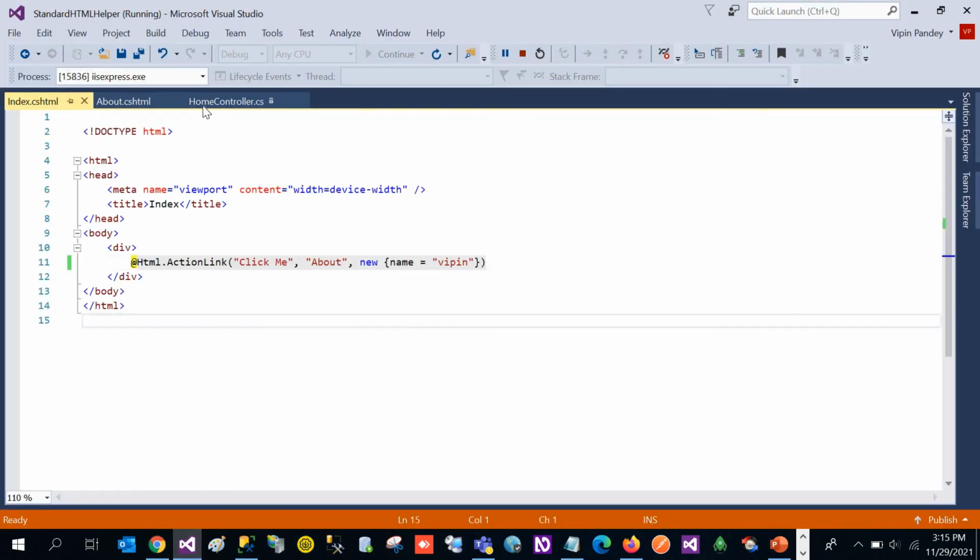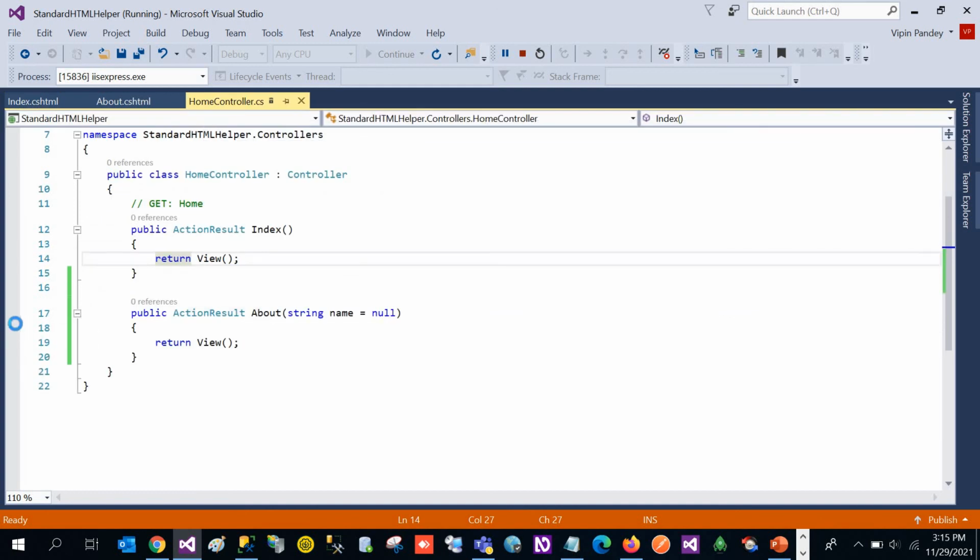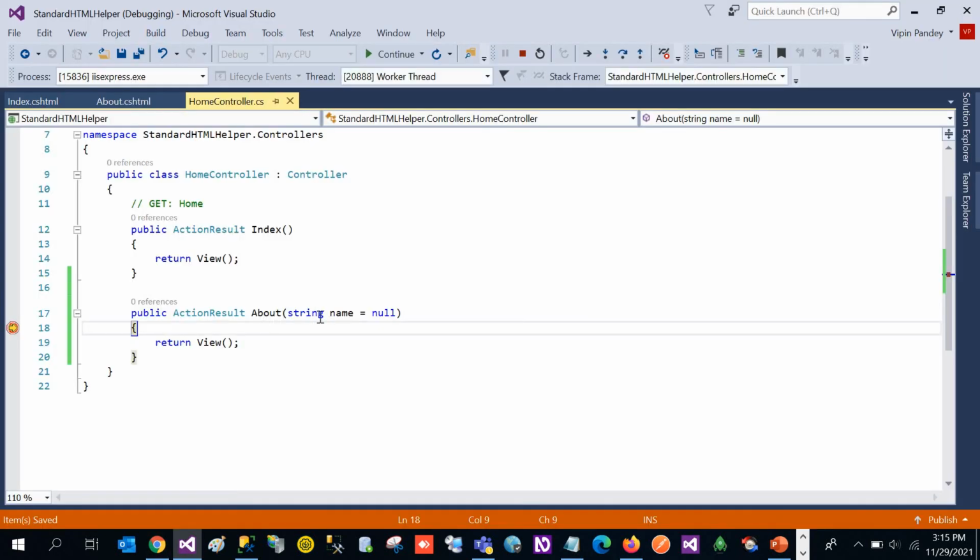Now you can see, as soon as I'm hovering my mouse on this link, in the bottom you can see it will go to the home controller and the about action, and under that action it is passing the value, right? So before clicking, let's go to our home controller and put a breakpoint here to see if it's working fine or not. After clicking on this link, yes, we can see it is coming to the about action method, and in the name parameter it is showing this weapon, whatever we have passed, right?